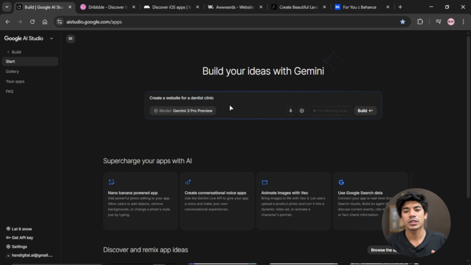Now technically you can just ask it to create a website for a dental clinic and you will probably get something useful. But that's a beginner way to do it. If you really want a result that feels intentional and polished, you need to guide the AI properly. You need to stay in control. So instead of giving it a vague instruction, I like to approach it in two smarter ways.